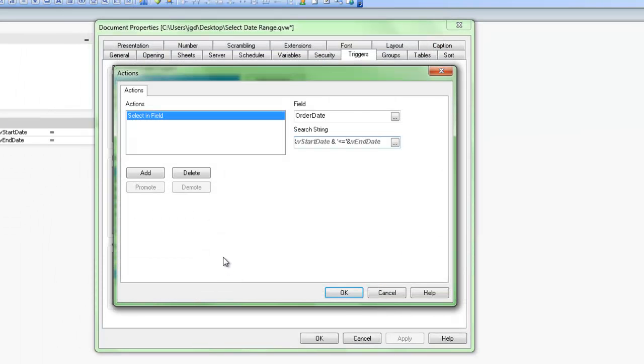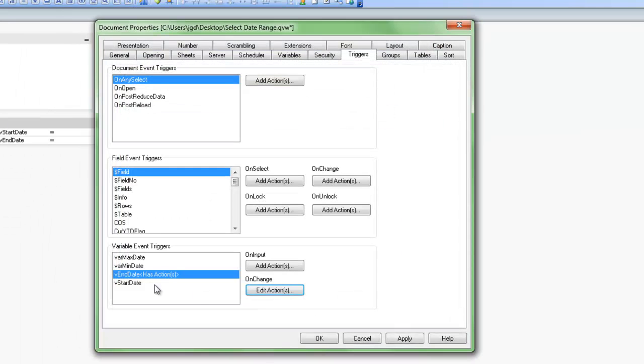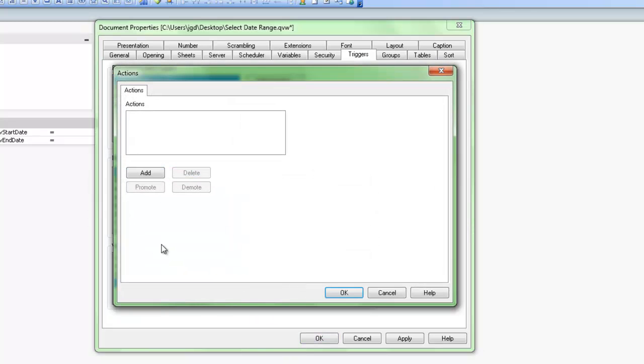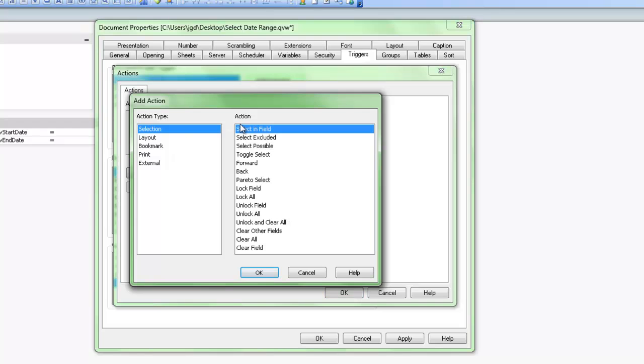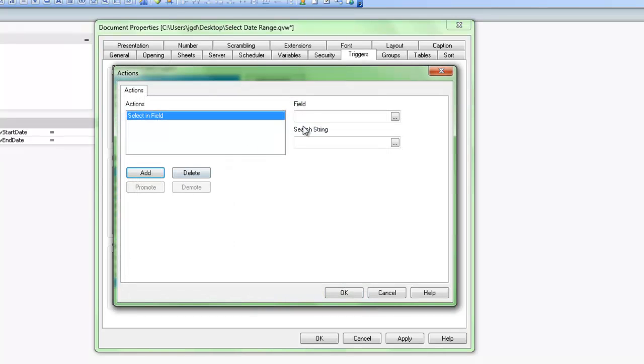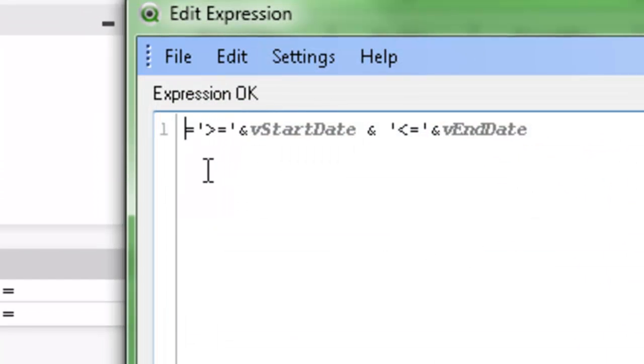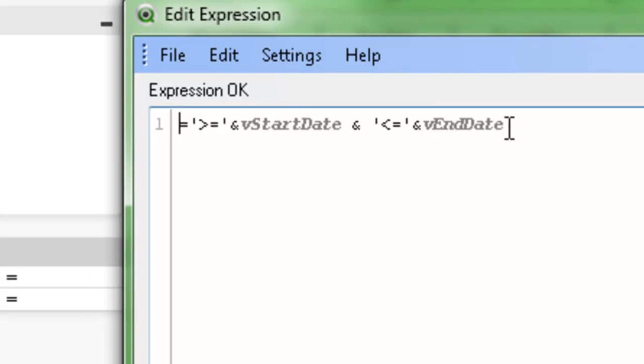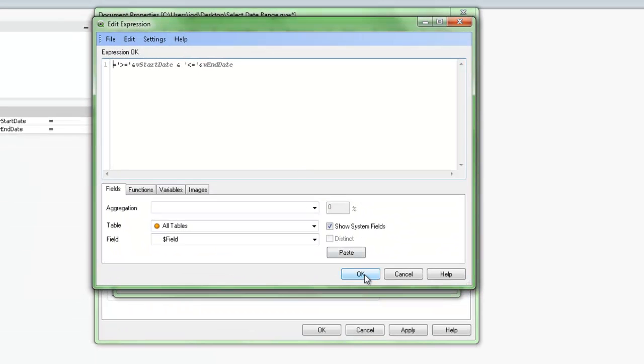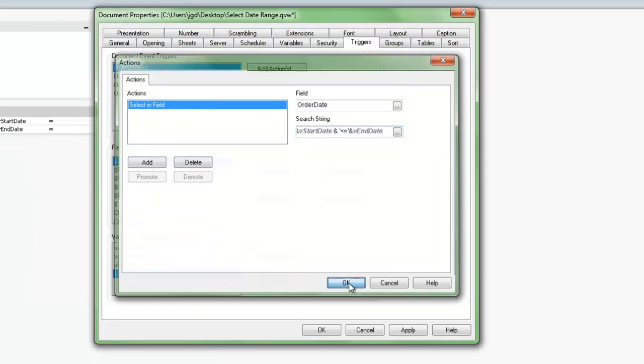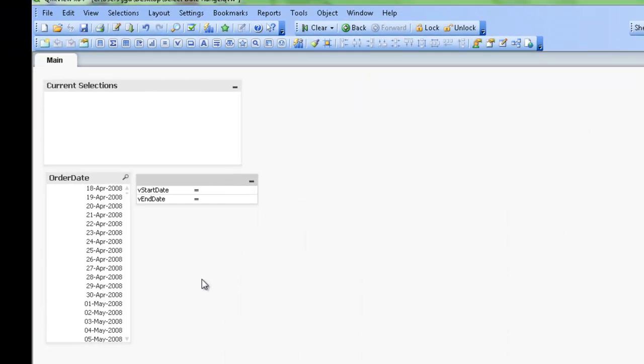Click OK. Click OK. And then we're going to apply the exact same action anytime the start date changes. So we'll click Add, Select In Field. And in our case, order date is the name of the field we want to control. And I've just pasted the exact same expression to resolve the date range we want to select. Click OK, and click OK again.